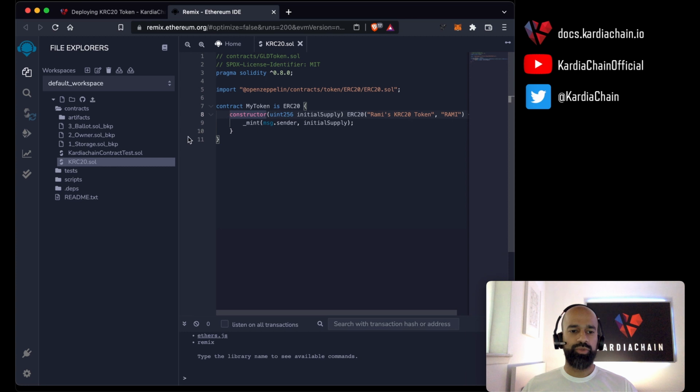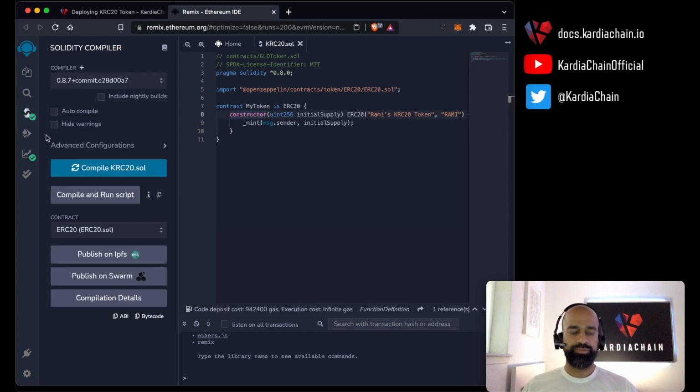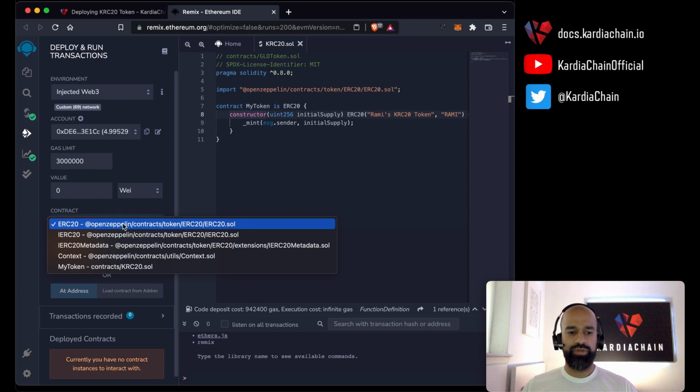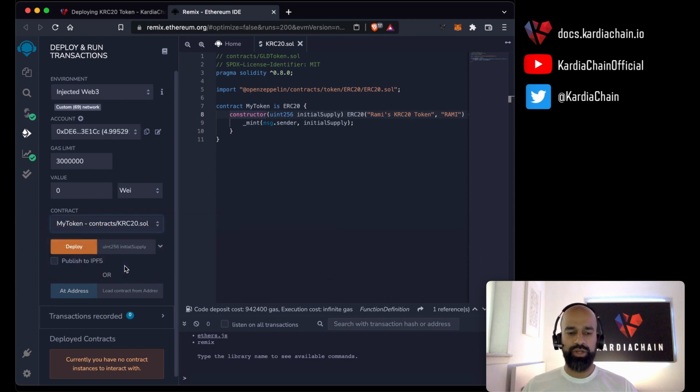So at this point, what you want to do is head over here, ensure that the contract selected is your contract, and hit compile. And so then we'll move over to deploy, and we want to verify that our injected Web3 is selected, as well as our Kardia test account. We'll also want to verify that, once again, our token contract is the one selected. Now, in order to deploy, we need to provide the initial supply.